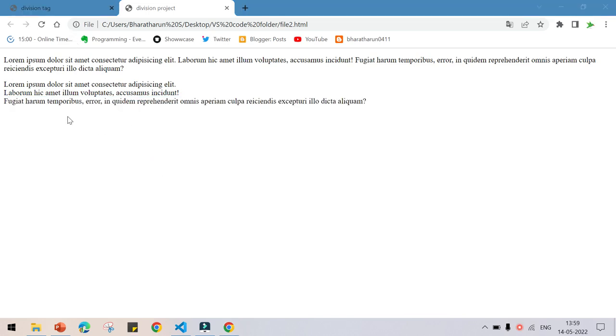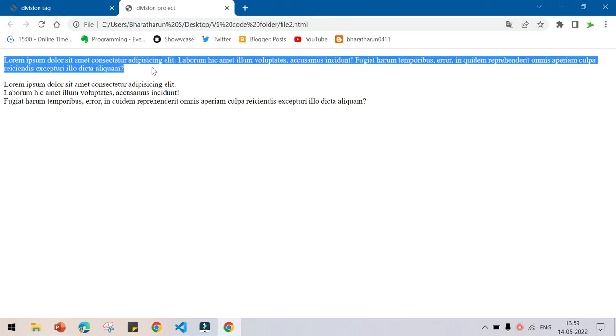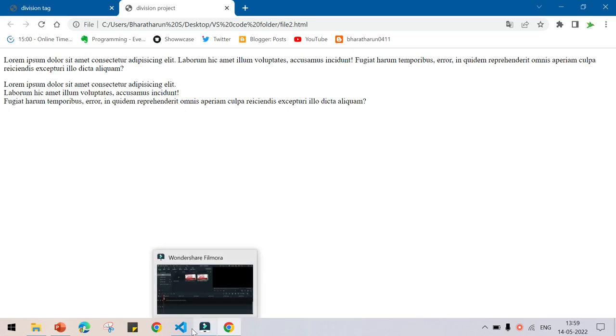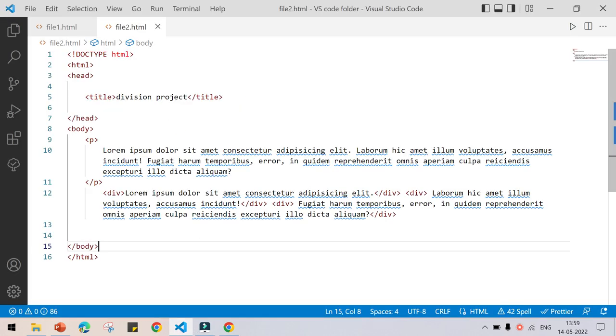The next thing we have to understand is the difference between the paragraph and the division element. Here we have created a paragraph, and in the next line there is a line spacing. But here, this is a division element and this is also a division element, and there is no line spacing, but they got printed separately. Let us look at it by writing some code.